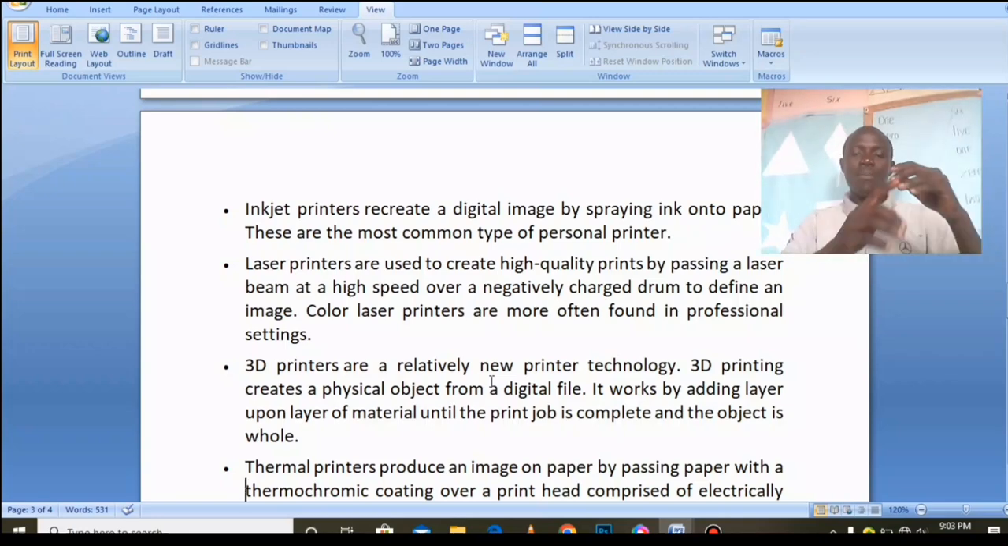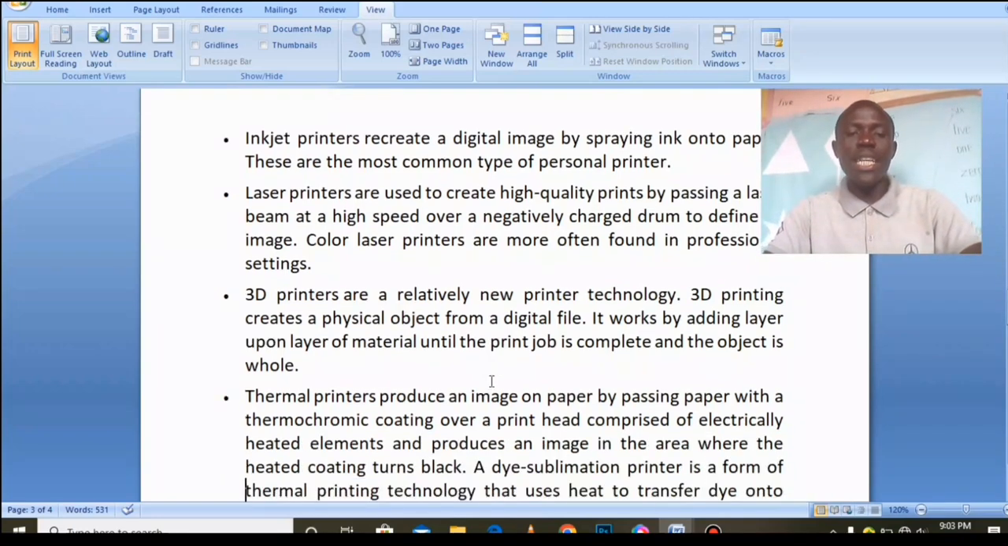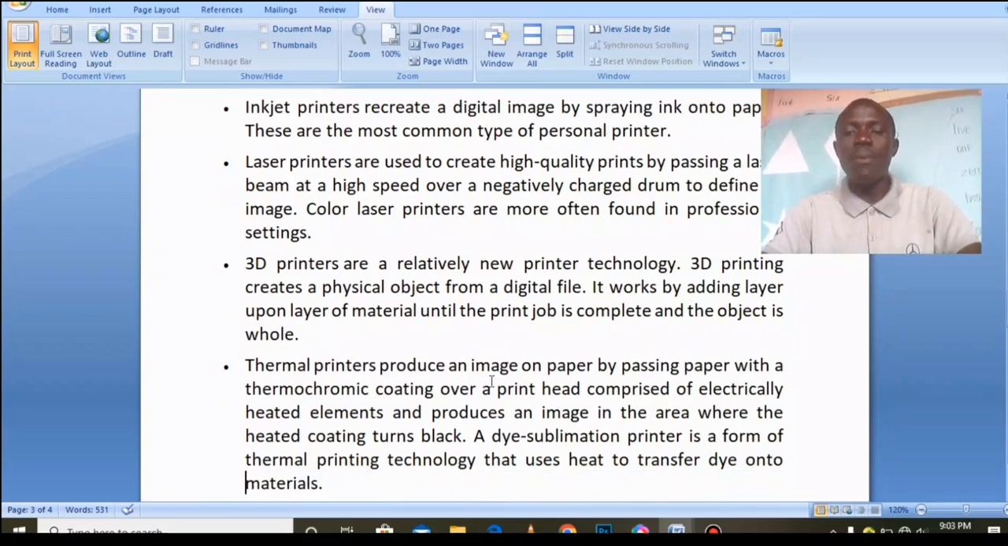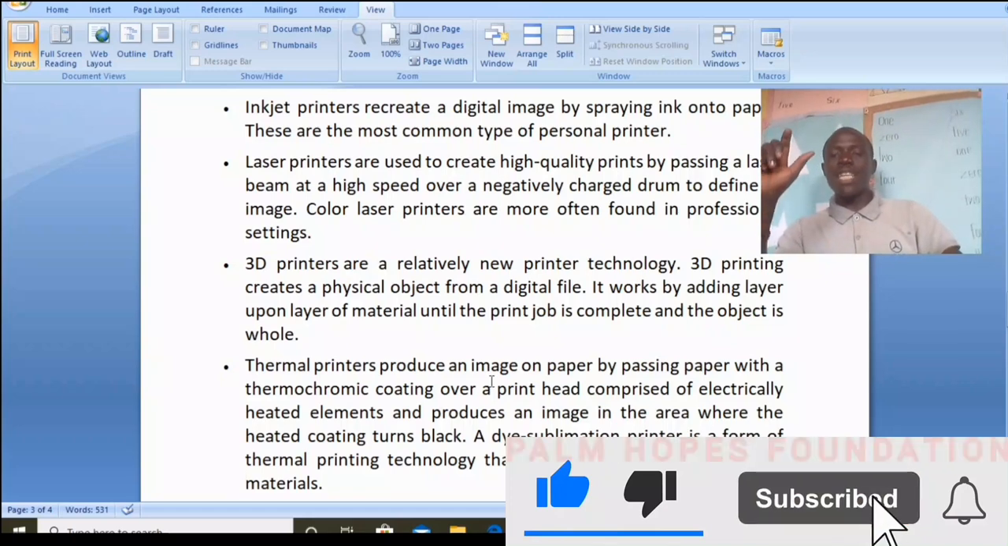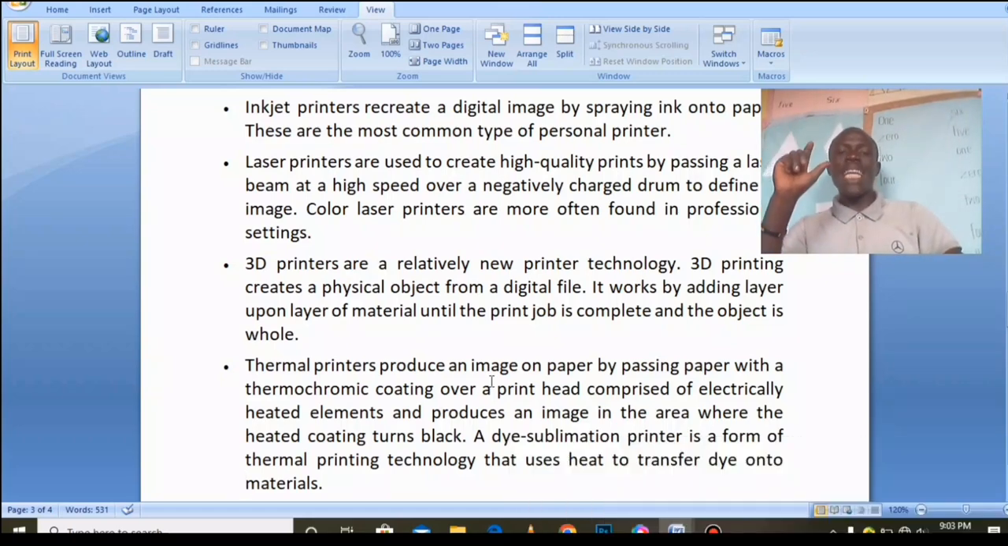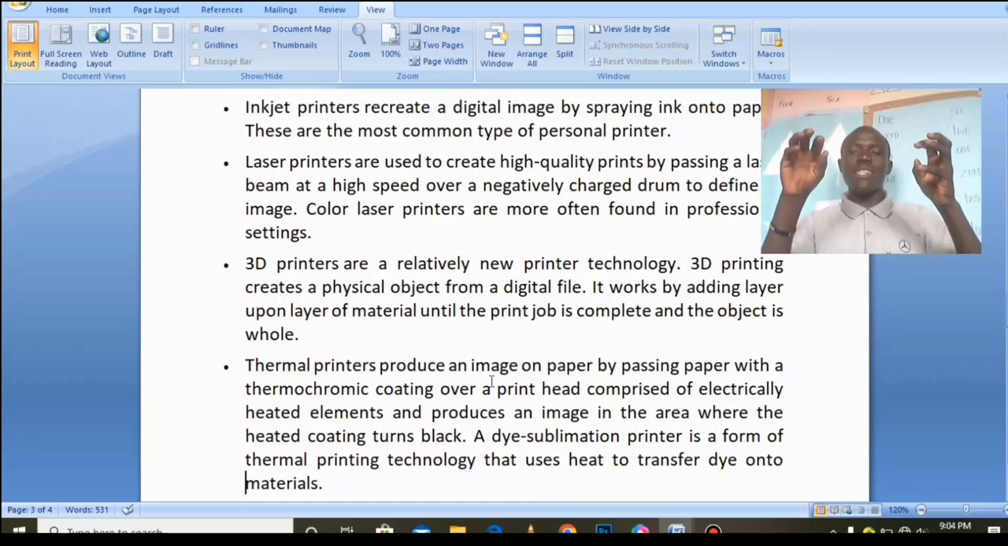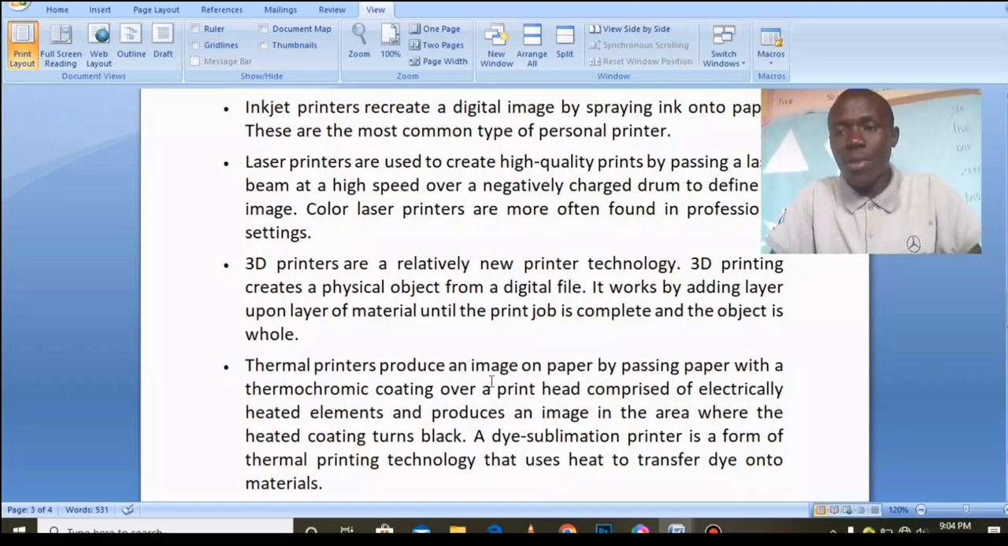Then we have another printer called 3D printers. 3D printers are a relatively new printer technology. 3D printing creates a physical object from a digital file. It works by adding layer upon layer of material until the print job is complete and the object is whole. So that is 3D printers. They are the current printing technology that is being introduced to the market in the world today.